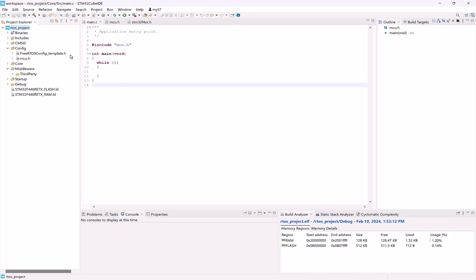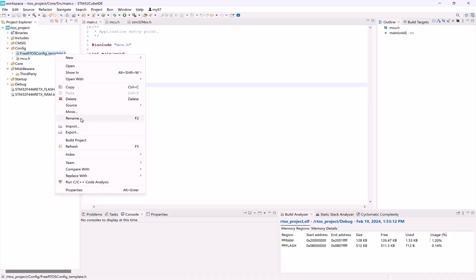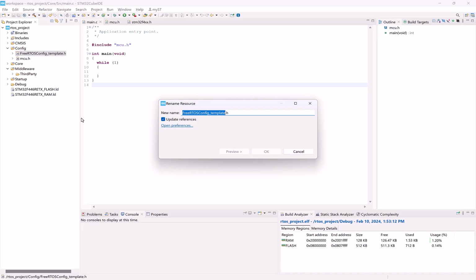Okay, and the path to the config folder is already set up. So let's just adjust and correct the name to FreeRTOSConfig.h. And we can do that by right-clicking on the file and select Rename. And then adjust like so.